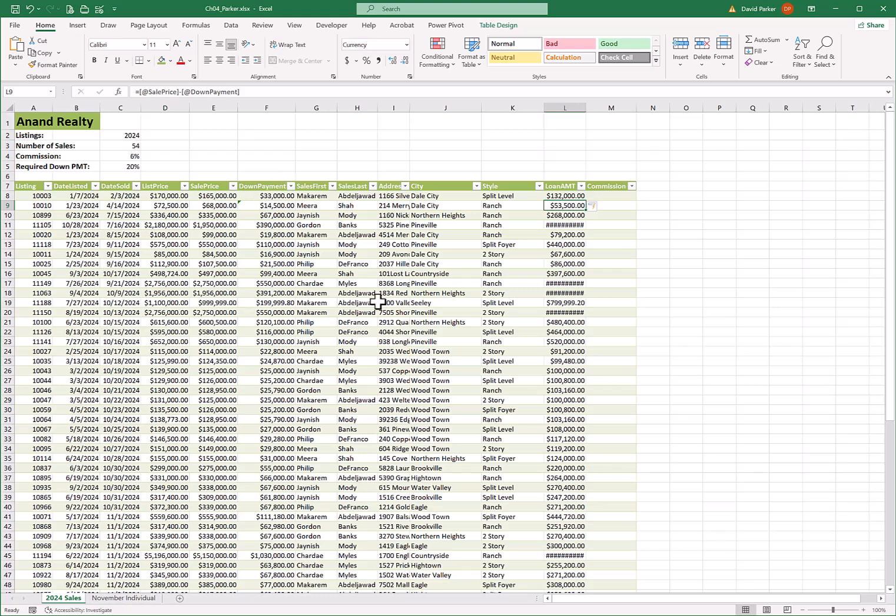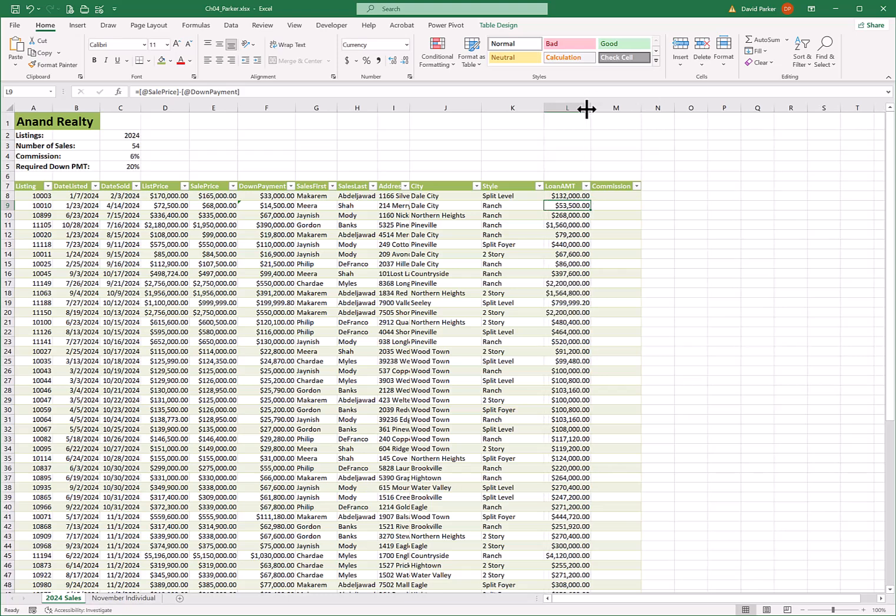Now notice I have these little hashtags. Hashtags, all it means is your data is truncated. It means there's too much there to show in the cell. So we just have to come up here and adjust the column width. And I just double clicked, auto fit, and now I can see all my values.